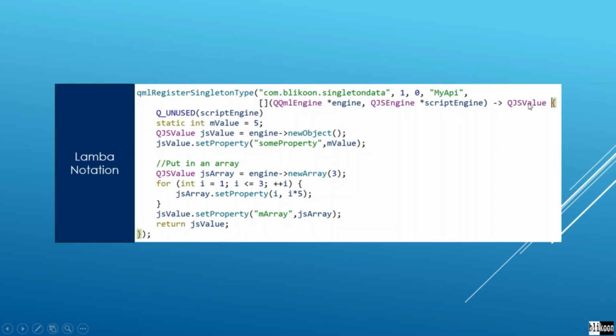It really is the same thing. We are just doing things differently by using lambda functions. Inside, we also do the same thing. We create our objects, stuff that into a QJSValue object, and then we return it after we are done putting in the data. This is really all you have to do to expose your data.